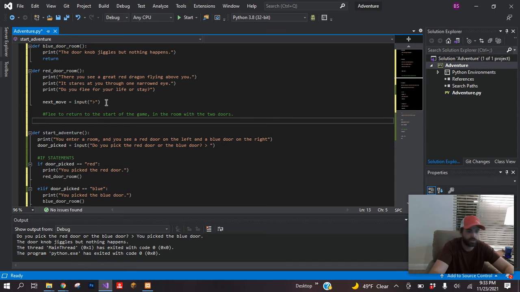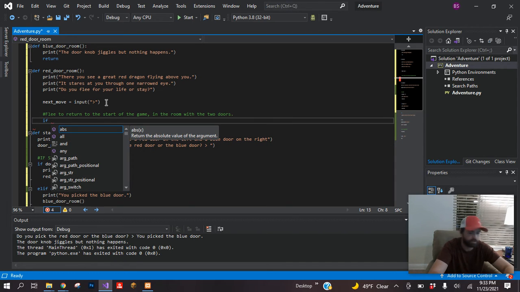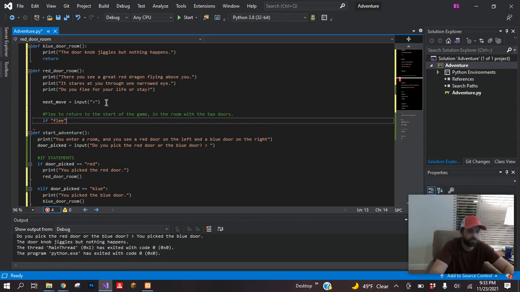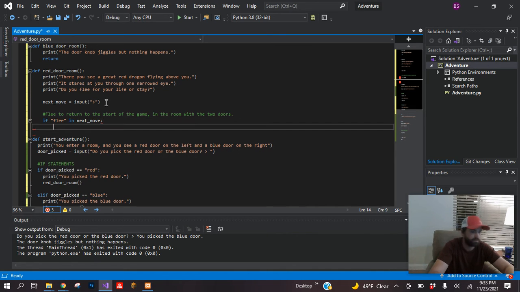All right, so this is the if statement to allow the player to flee. We're going to say if flee, so in quotation marks, the word flee because it's a string, in next move, then it will call the function start adventure. Calling the function start adventure will send the player back to where they made the choice for the doors.